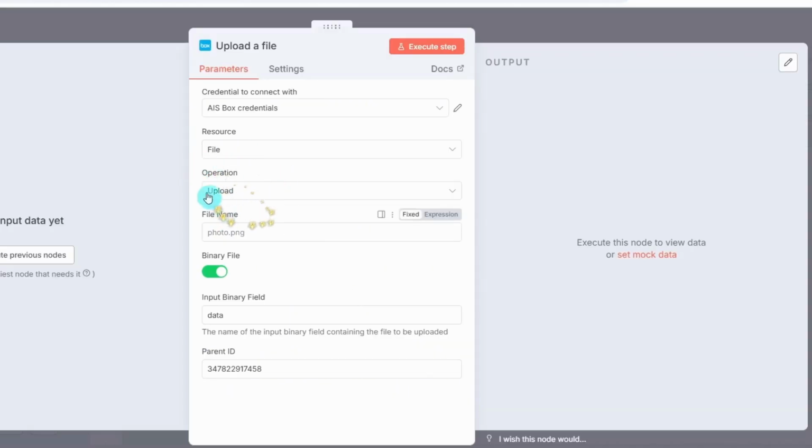Here we are using the upload operation and we turned on the binary file flag. We need to provide the parent ID if you have created a folder where you want to store your media assets.